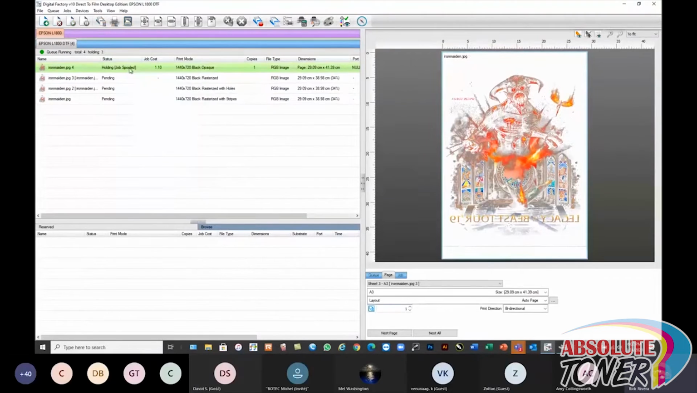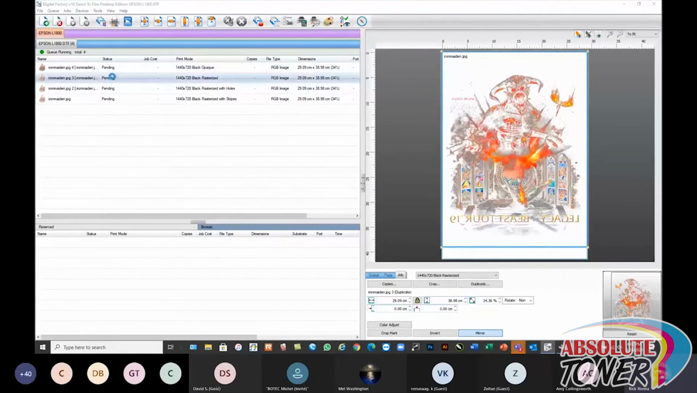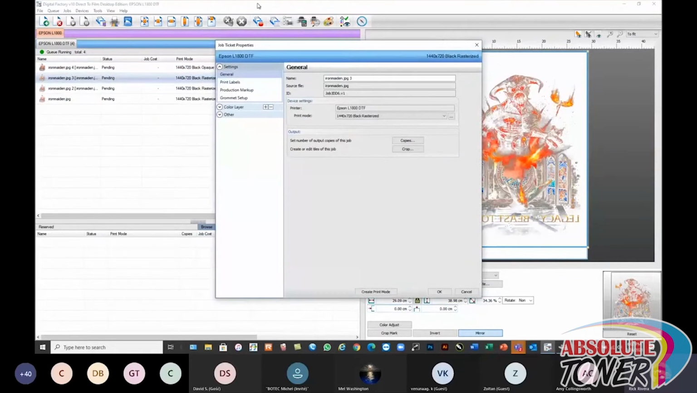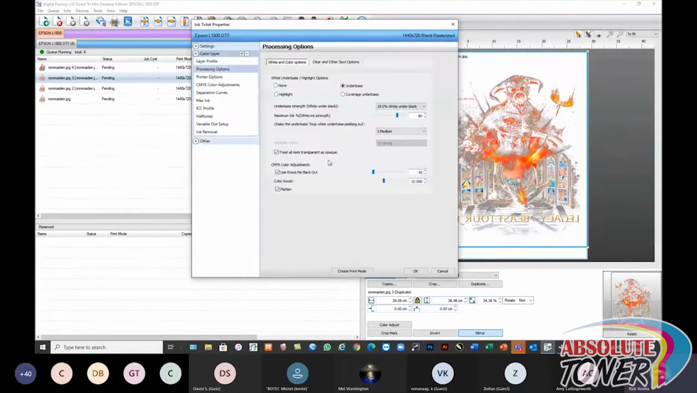Open page. All right, so I'm going to go here to my rasterized print mode. So what I've done here in the rasterized print mode, we have the knock me blackout automatically applied. So when you import an image using that print mode, it's going to automatically remove the black.